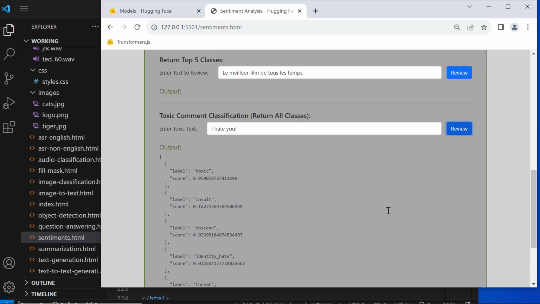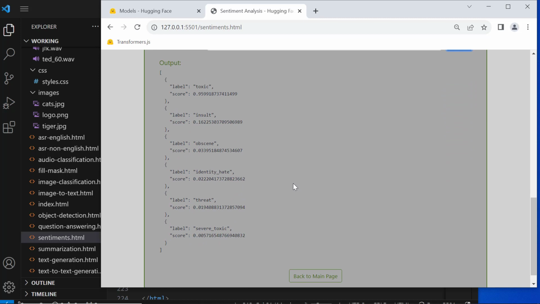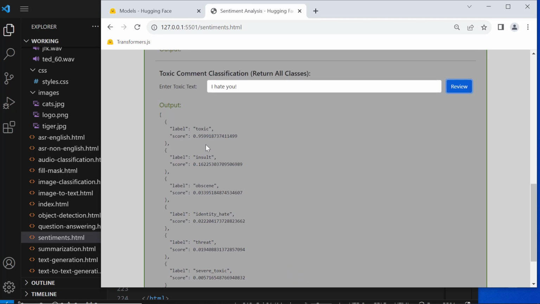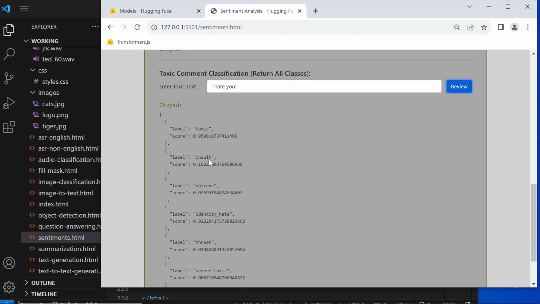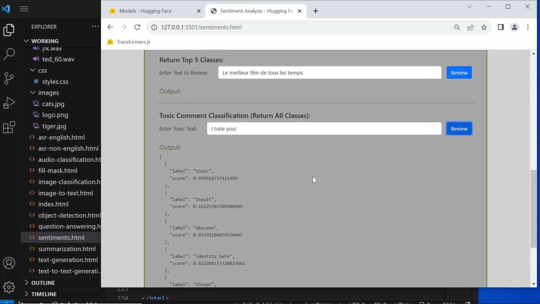As you can see, this has been classified into 1, 2, 3, 4, 5, 6 classes. 0.95 that it is toxic because I hate you, but it can be insult or something else. So by this we have implemented the sentiment analysis or the text classification.